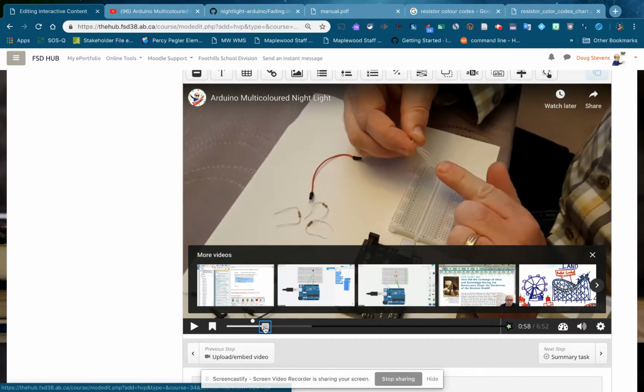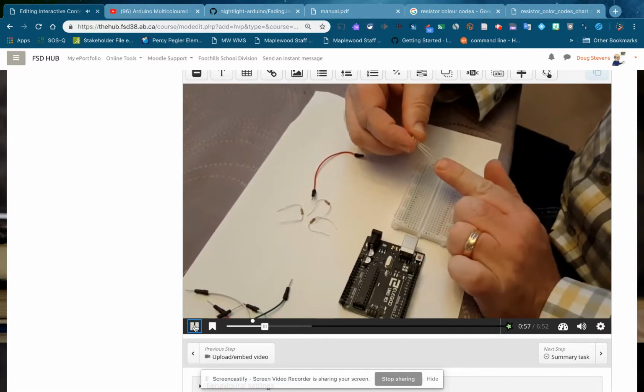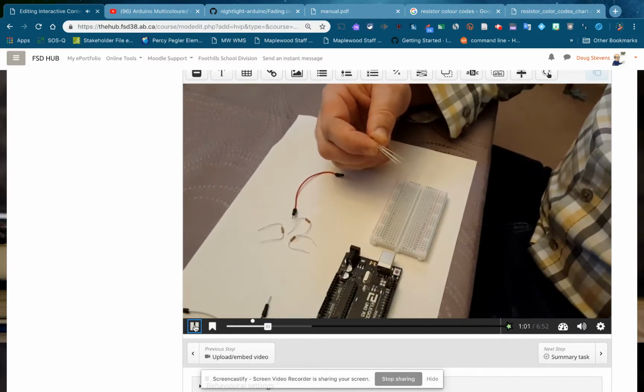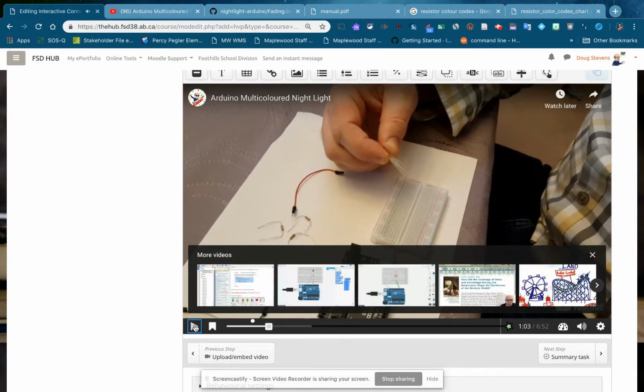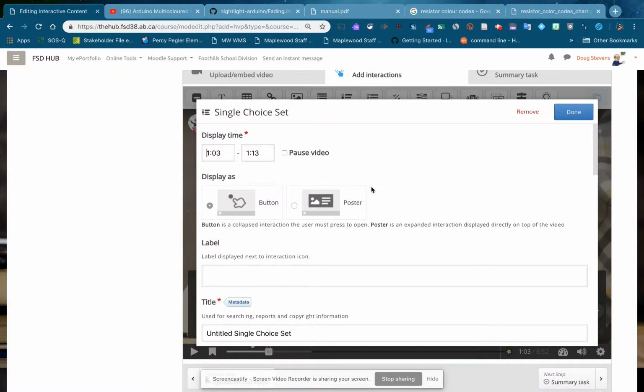All right, so the video is going to keep playing, and so what I might do is, just a little bit ahead here, I actually start talking about the longest pin being the ground. This is opposite to a typical LED where it's the shortest pin that's the ground. Okay, so maybe I might want to have a little bit of a check for understanding there. So what I can do is I'm going to go and maybe do a very simple single choice set. So I'm just going to have a single question. I'll bring that down right into the middle of the screen here.